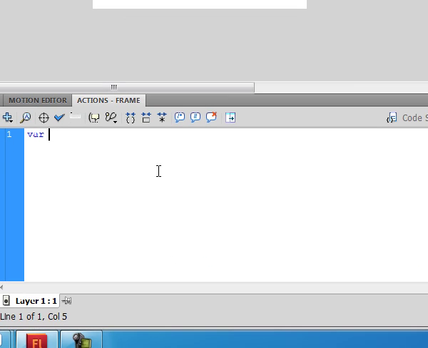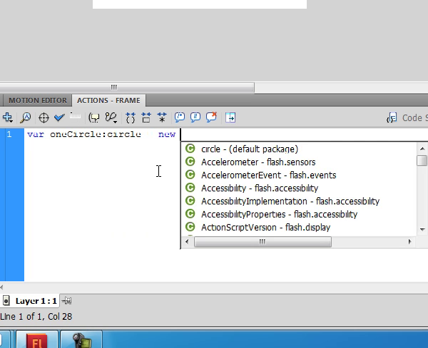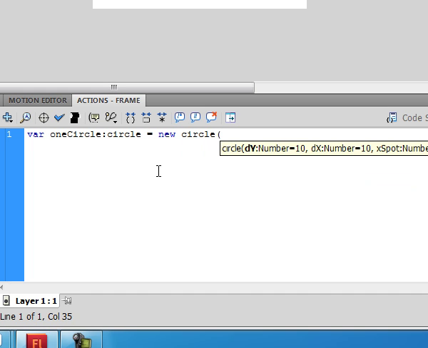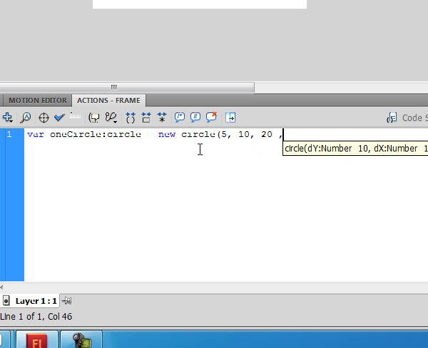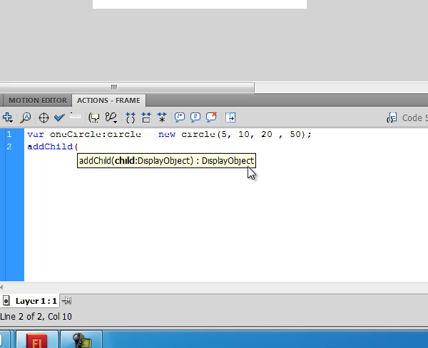Now first we're going to create a single object just to make sure this works. And we'll just call it one circle. It's going to be a circle, going to equal a new circle. And again, this is not new. We'll make it 5, 10, 20, and 40, or 50. Then we're going to add the child to the stage.